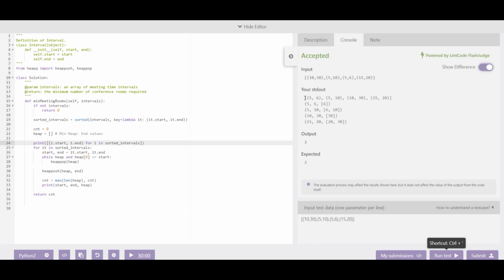Cool. So we have a sorted list of intervals, and we are starting with 5 and 6. So 5 and 6 is good. 6 gets pushed inside our heap, and next time it encounters anything else, that value needs to be greater than 6. The start time needs to be greater than 6. But that's not happening here. So we have 5 and 10, but the value of 10 also got pushed in because it's denoting that there was an overlap at that particular moment of time.